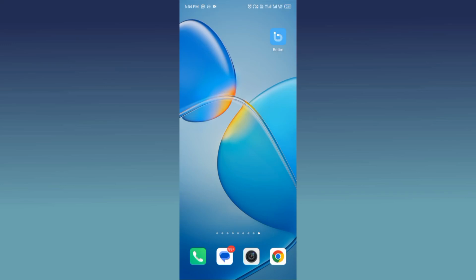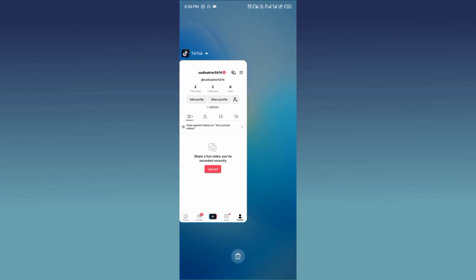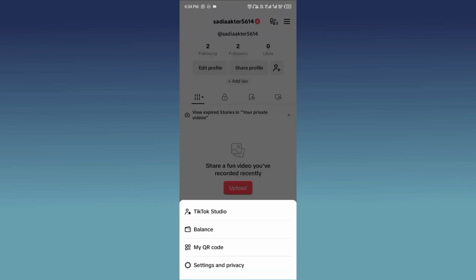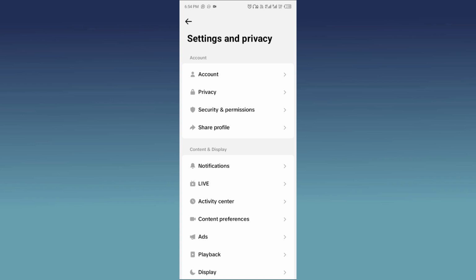Today in this video, I will show you how to unblock someone on TikTok. So let's get started. First, open the TikTok app and go to your profile. After that, click on the top right button. Then click on settings and privacy. After that, click on privacy.